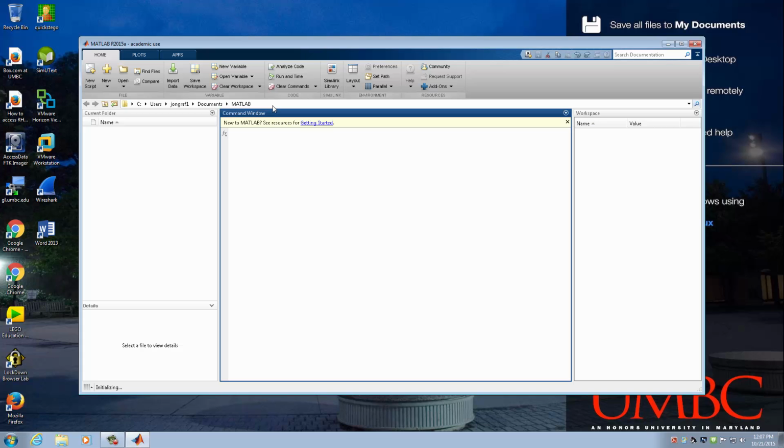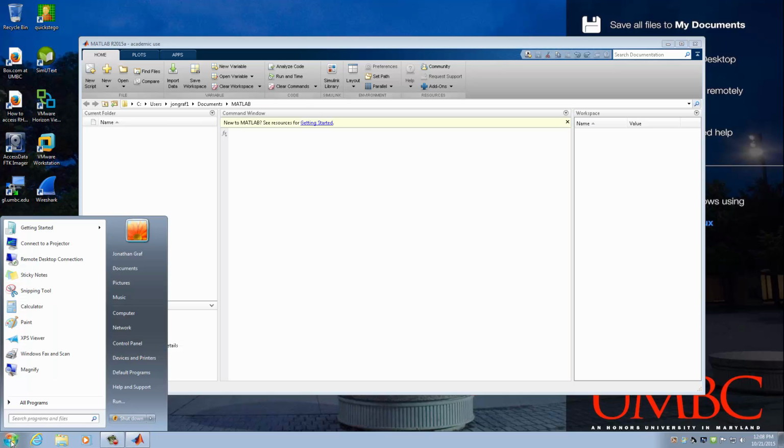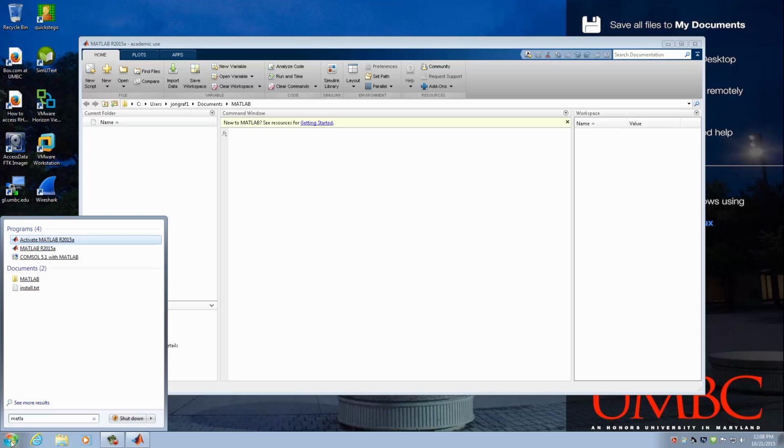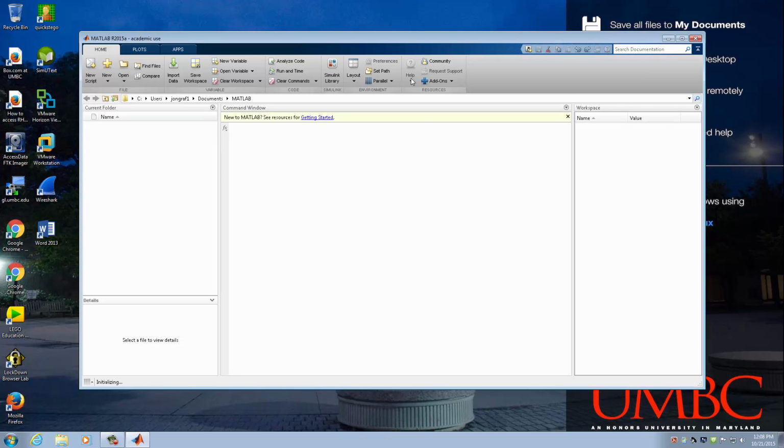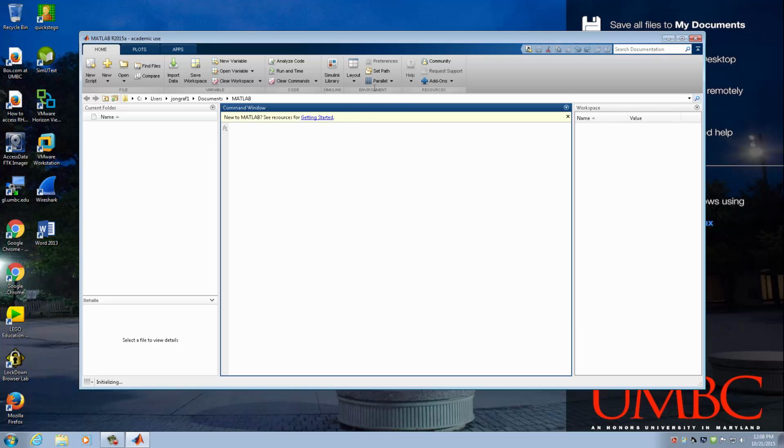Still hasn't opened now. Should you try again? See, when I searched MATLAB, MATLAB didn't come up. Activate MATLAB did come out. And deactivate MATLAB. Whatever. No, it hasn't come up yet. See, it's still initializing. There's that engineering license.